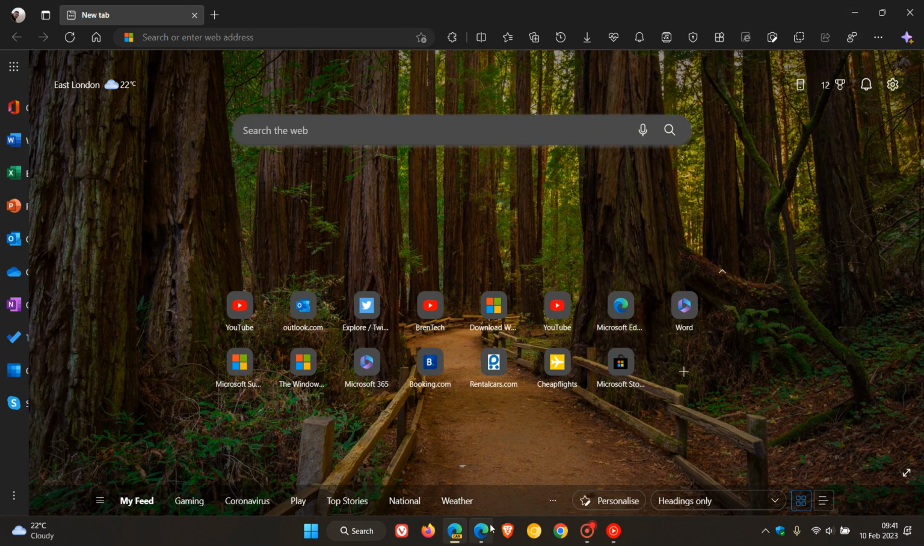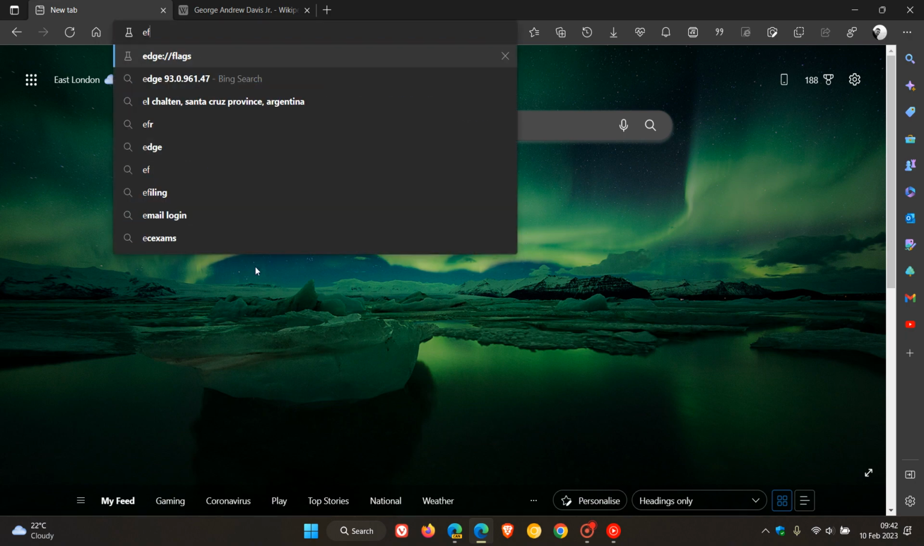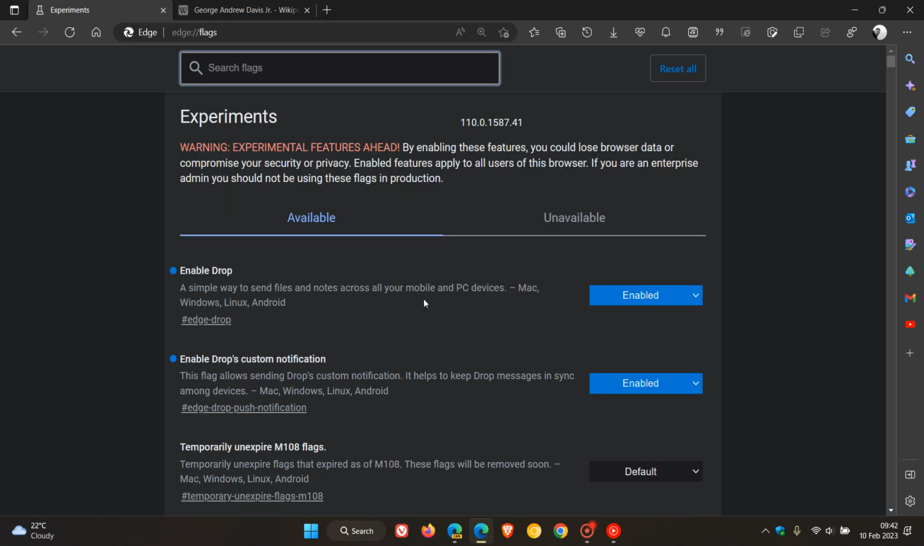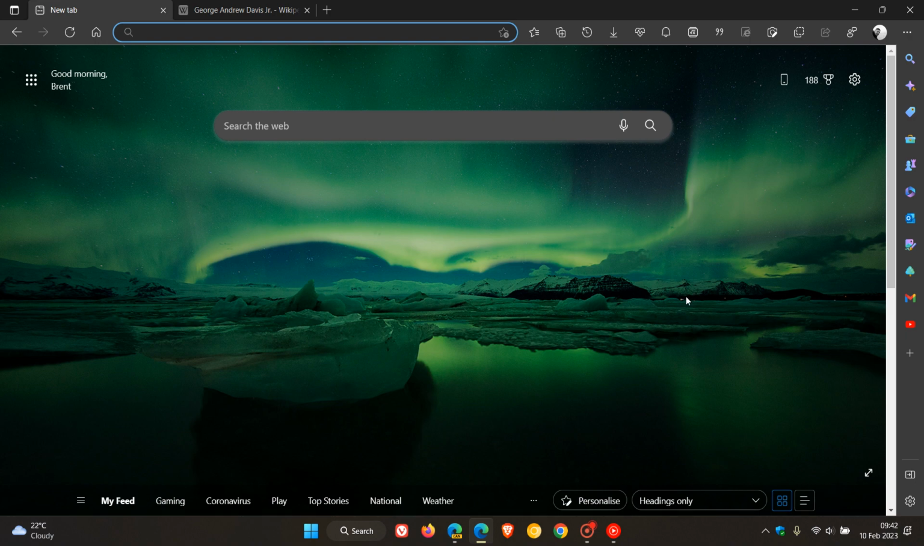And as mentioned, I've not seen it yet in the stable version in my region, but something you can try just to force the Drop feature is head up to your address bar, enter edge://flags, and you can try and enable the actual flags, enable Drops custom notification, and that might force that feature into the browser if it hasn't arrived just in the normal update, because it is on a controlled rollout. So you can try, use these flags, just restart your browser after you've enabled both of them, and that could force the Drop feature, which I am still not seeing. So new Edge Drop available now in version 110.